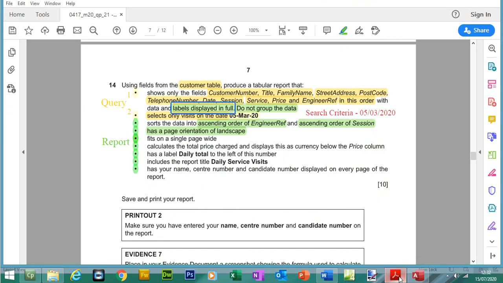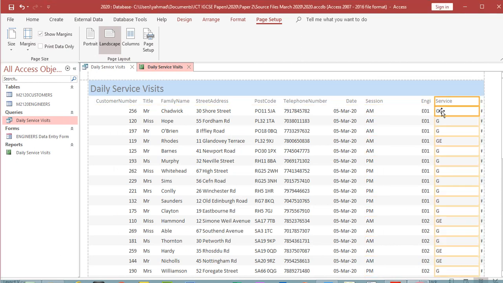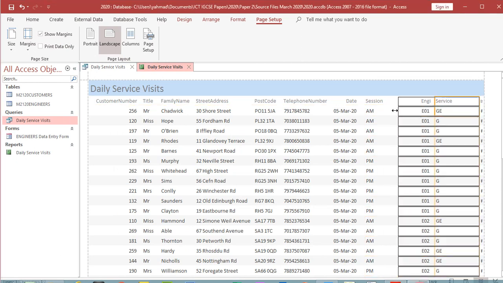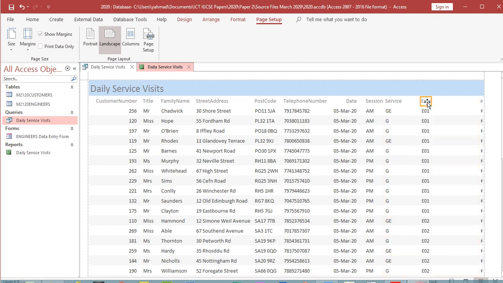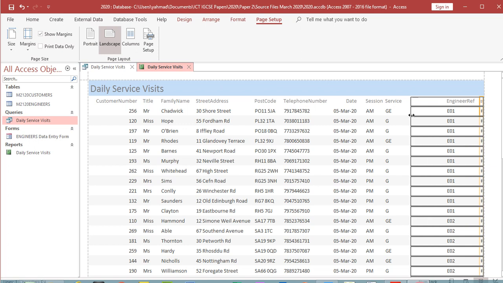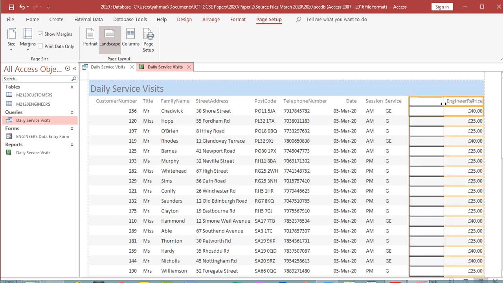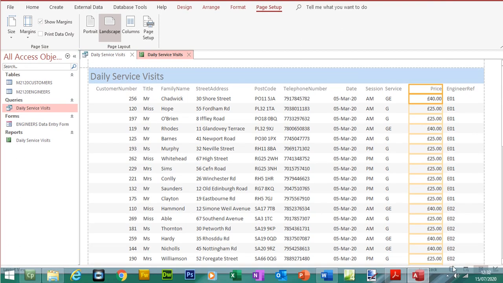So after session, is it service? Yeah. And then finally we've got to the end. Let's just move these across here. So the engineer reference should be the last one, and the price is this one here. Here we go, done. Okay, so that took a while. Yep, I'm happy with that.